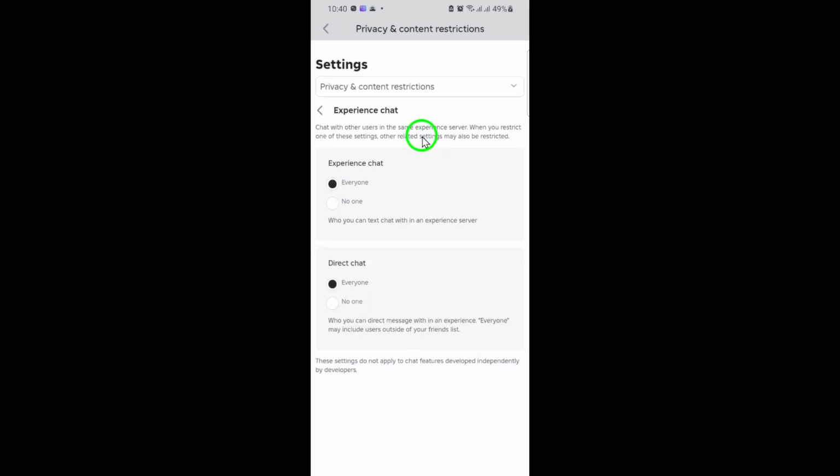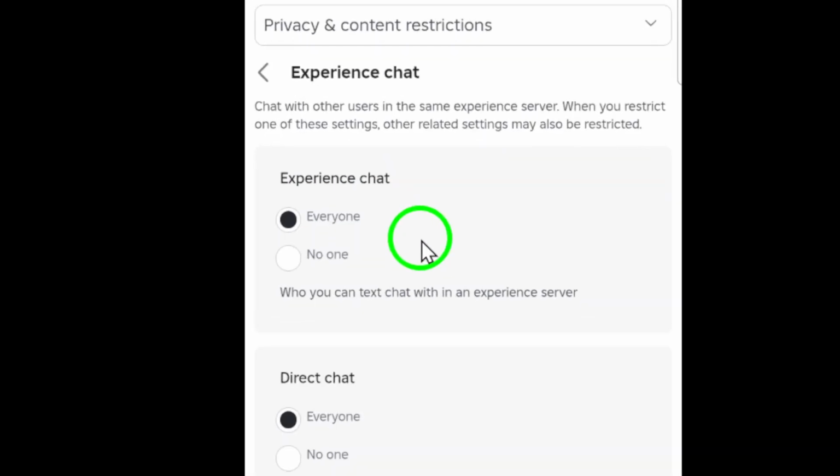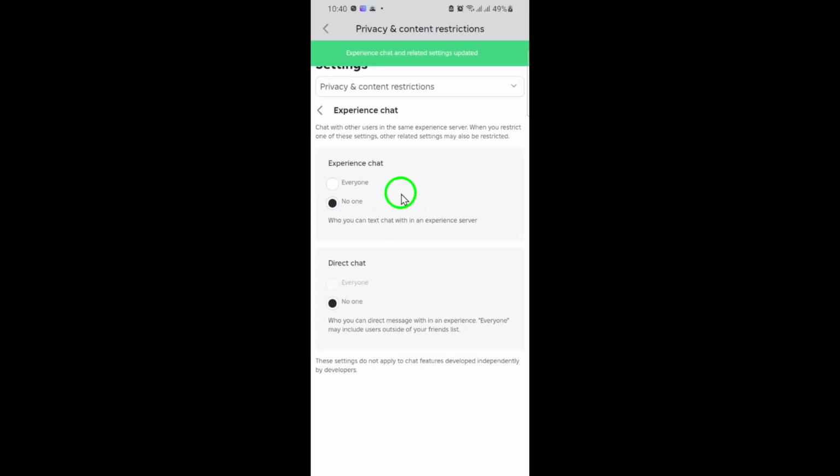Here, you'll see different choices for who can chat with you during Roblox experiences. Under the Experience Chat section, you'll notice several options. To turn off Experience Chat completely, select No One. This ensures that nobody can send you chat messages during Roblox experiences, giving you a more focused and private gameplay environment. And that's it. You've successfully turned off experience chat on Roblox.